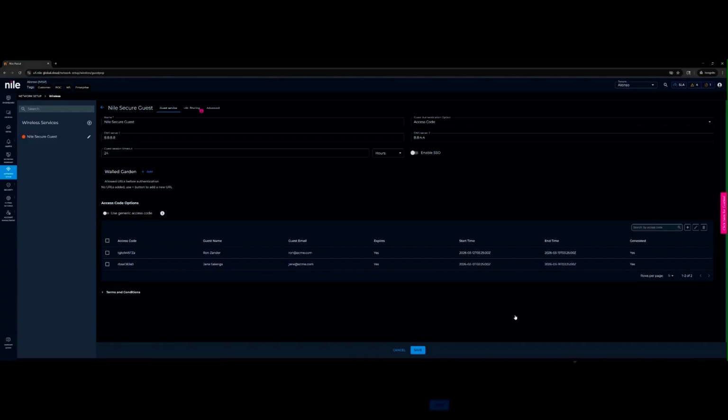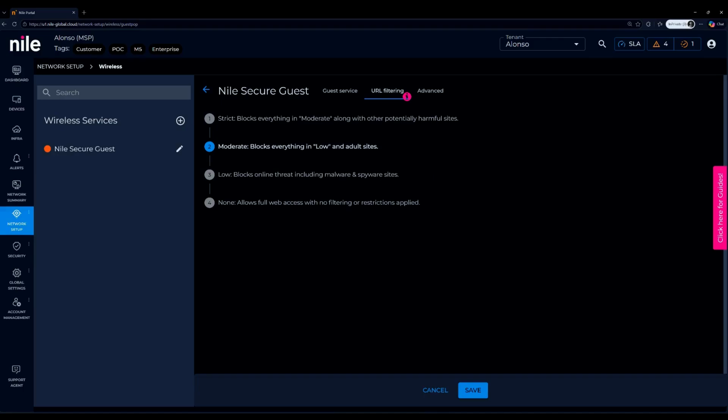For employee BYOD onboarding, SSO can be enabled for the guest network. All onboarding methods feed into the same automated lifecycle management system. Because onboarding and session lifecycle are fully automated, organizations can scale guest access across thousands of users without operational overhead. Administrators can apply URL filtering policies to restrict unwanted internet categories while still providing open access for visitors. Together, these capabilities allow organizations to deliver secure guest connectivity consistently across every site without deploying additional infrastructure.